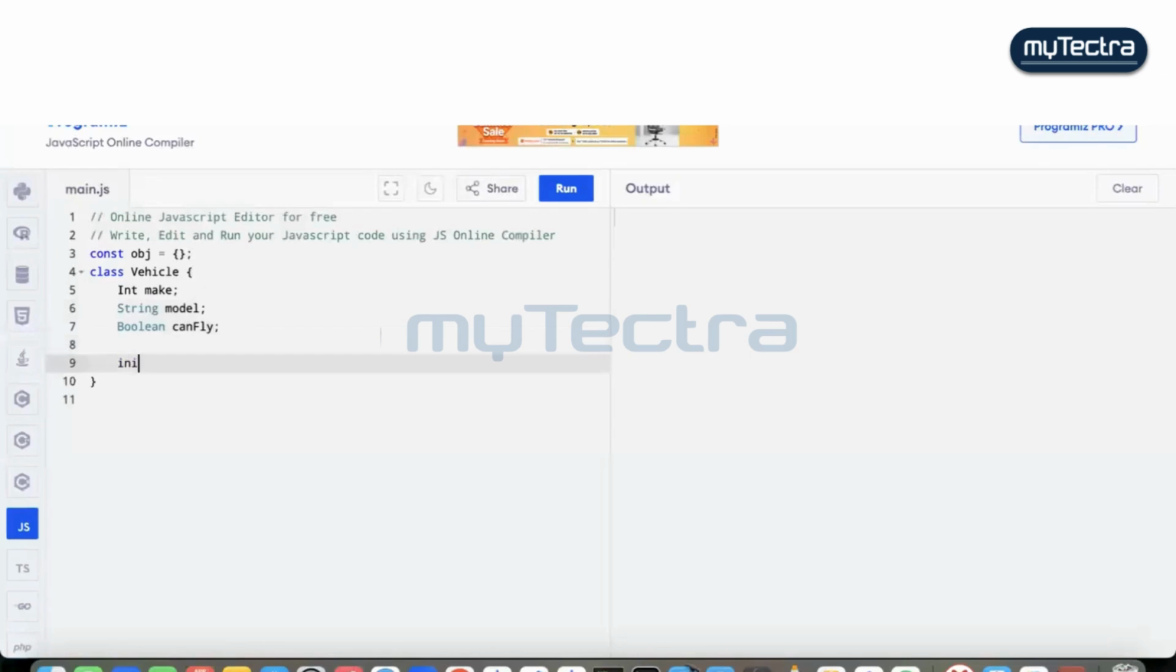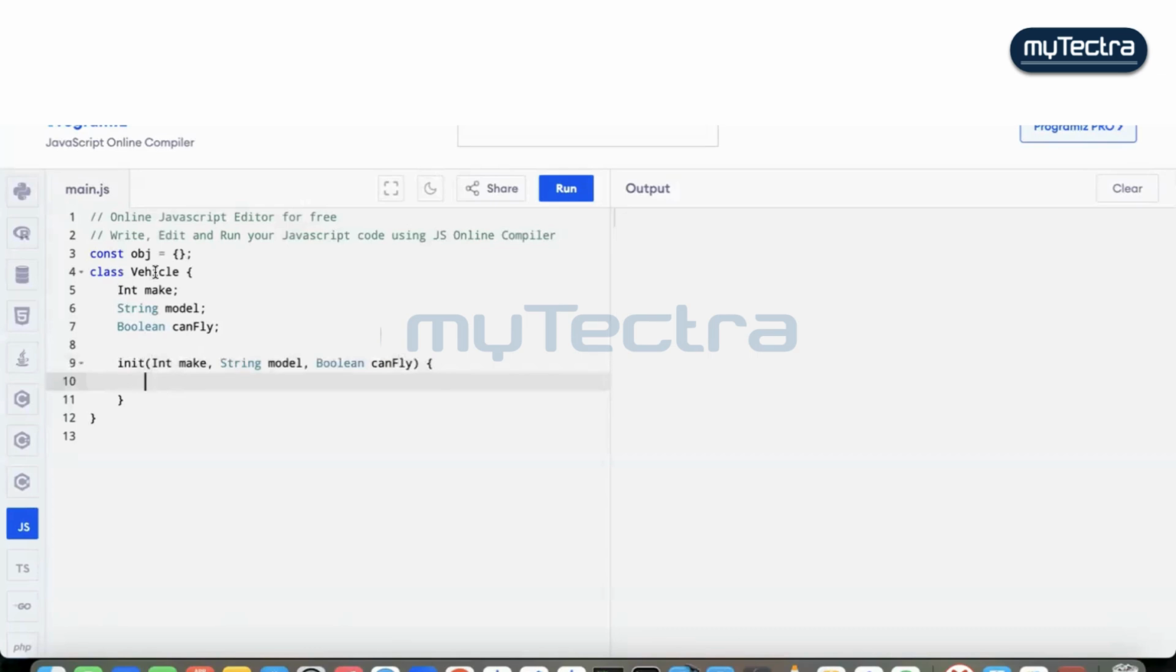Every class has an initializer. You guys are following it, right? Yes. Okay. So let's assume every class has an initializer as well. So let's say in the initializer, we say it is an int, this is string as model, and this is boolean can fly. I hope you guys know what is the role of an initializer, right?